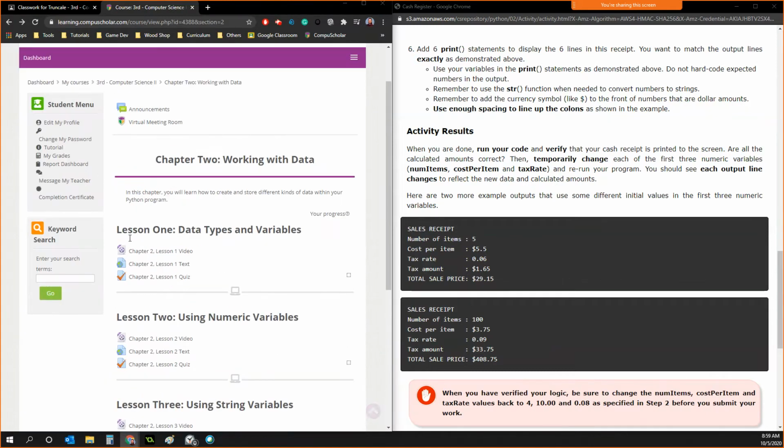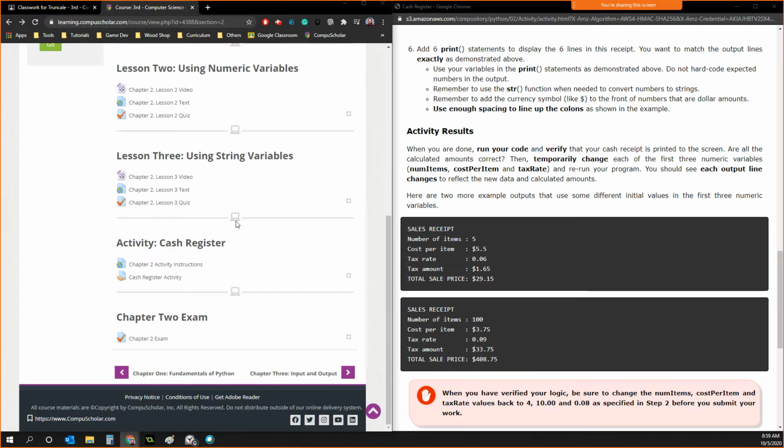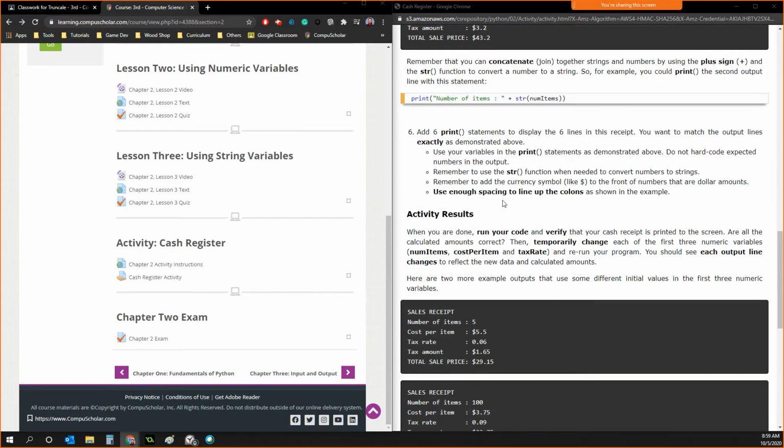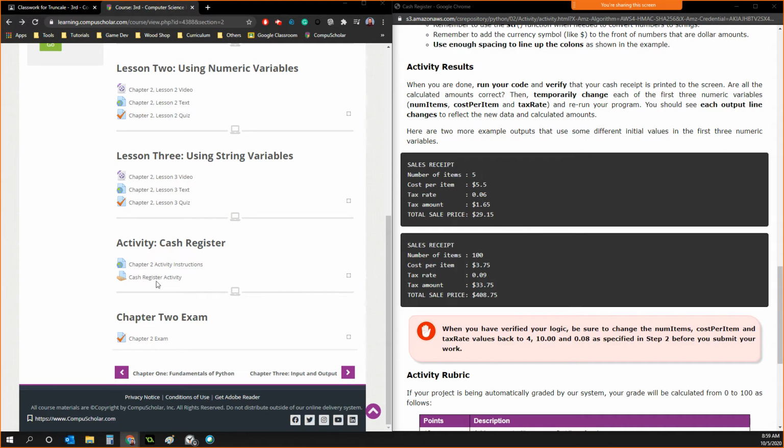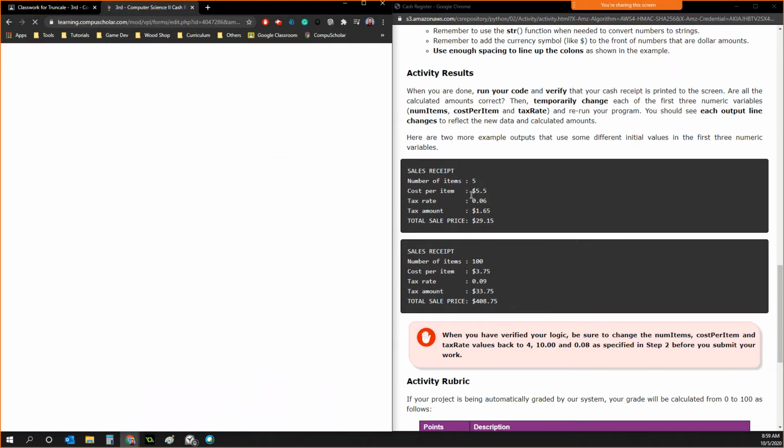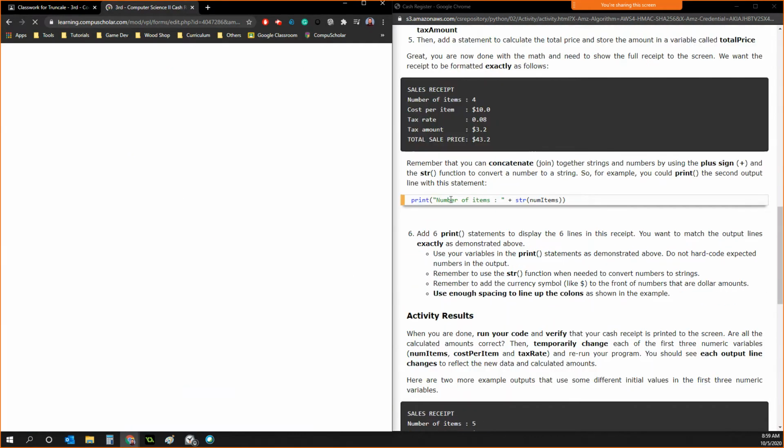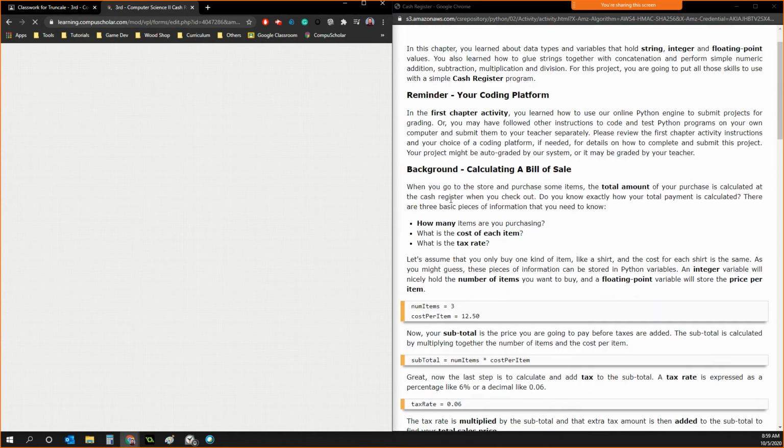All right, so this is chapter 2, working with data, the activity. To do the activity, you would click on instructions and it would give you this instruction window here. So that's your lab. And then to actually code, you hit cash register activity. The window that will pop up will be your coding window. So let's go ahead and look at what we're actually supposed to do.